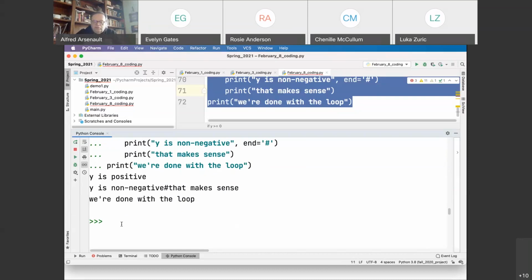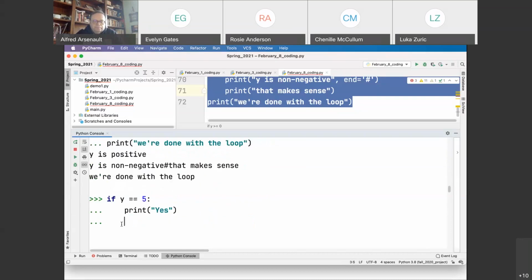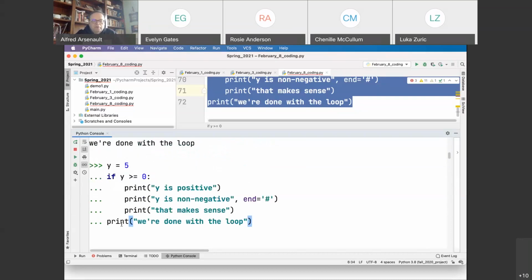Now what I'm going to do is take the same code that I did before, except I'm going to set y to -5.